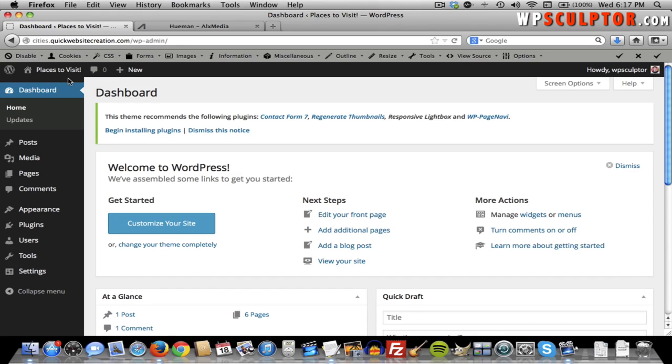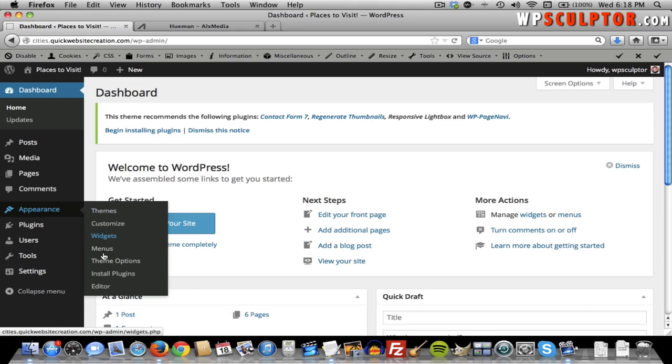Now, if it is added by default that way, you can always, of course, create a menu like we're about to do and override that. But for us, we need to create our menu from scratch. So to do that, go to Appearance and then click on Menus.